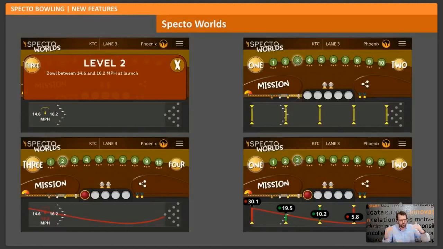It challenges you to really try a variety of skills, play different parts of the lane, and throw the ball at different speeds. So even though there's a big range in this particular mission, it could be a speed that's dramatically different. For someone, this might be right in their wheelhouse and be pretty easy, but there's going to be some faster-speed ones that might be more challenging for some bowlers.